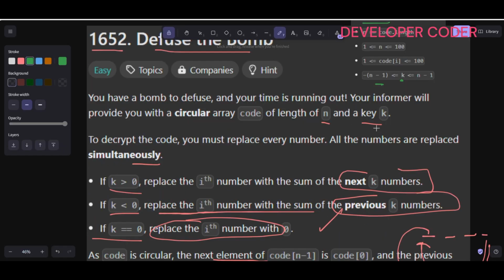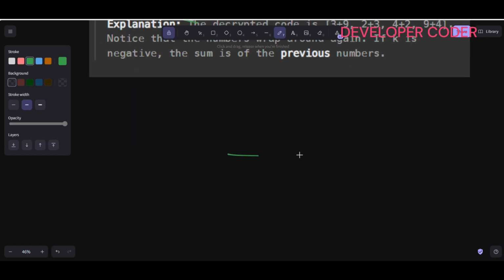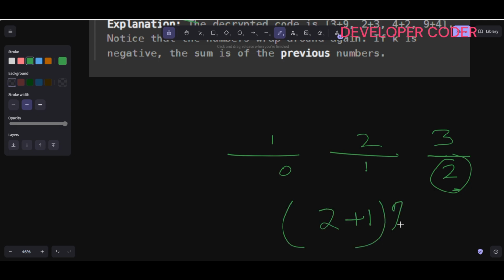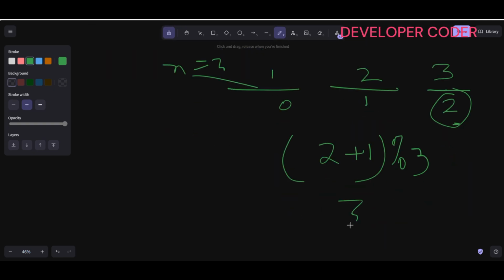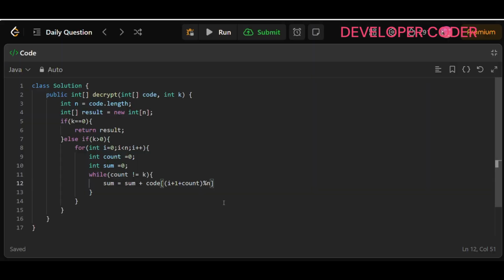Like here, let's say we have elements 1, 2 and 3, so this is index 0, 1 and 2. After this, what is the element that should come? Let's say I have added 1 to index 2, and I did the modulus with the length, which is 3. 3 modulus 3 is equal to 0. So after index 2 I am getting 0. That's a simple thing.